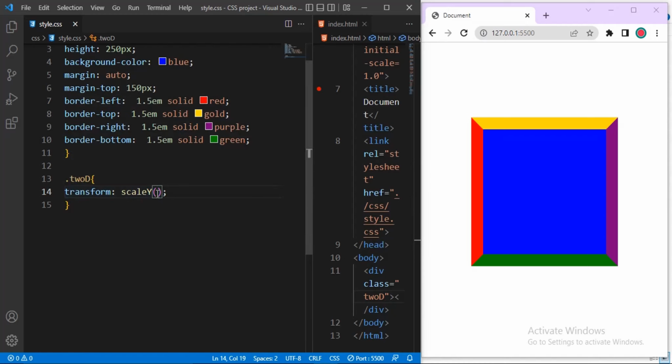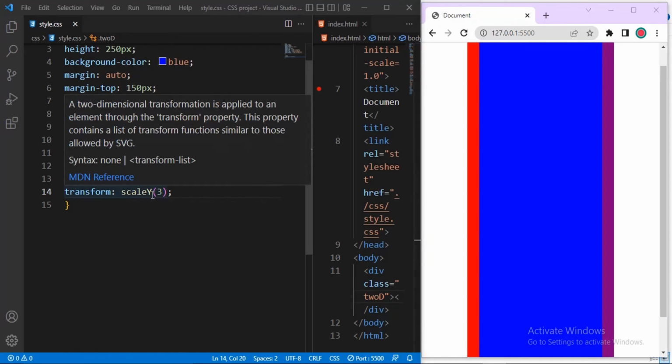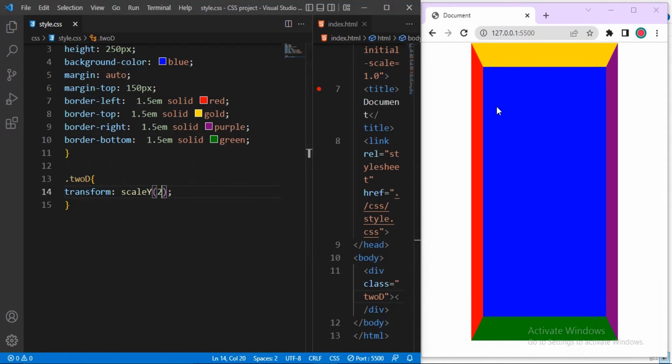So let's also add a value here. Let's say 3. You can see what it does. It just stretches it up and down. That's what scale y does. Let's reduce the value to 2. You can see that it stretches it vertically. Okay, so this is what scale y does. I think I'm done with scale y. I think it's well understood, no need of emphasizing it more. I think I'll move to the next one. So let me clear this parameter.